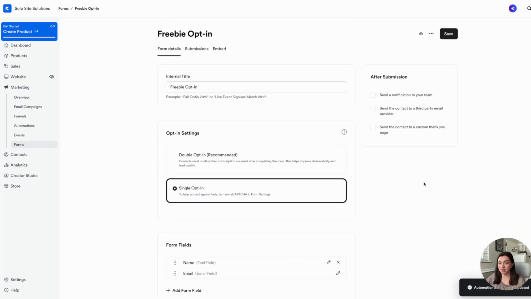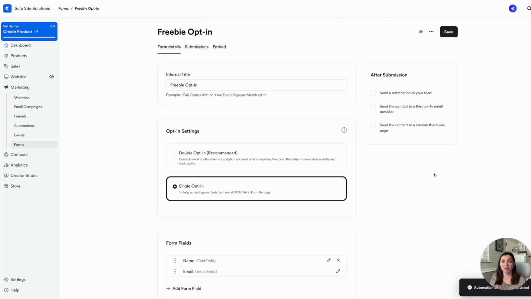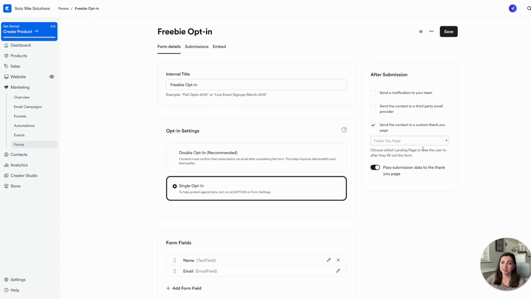And the last thing that you will want to do is to make sure that you have set up the thank you page for your form. So over here in the form settings, click on send contact to a custom thank you page and we will be selecting our thank you page that we created, and that is a thank you opt-in page.